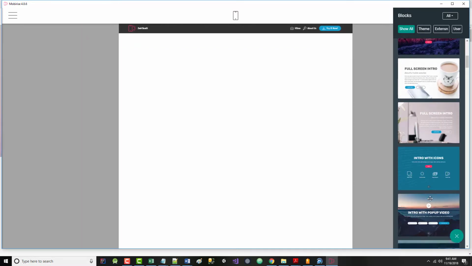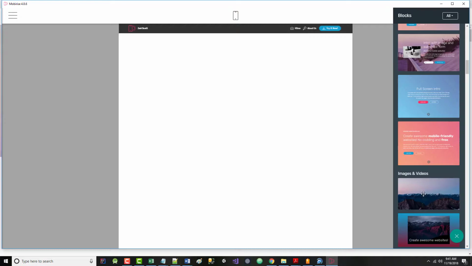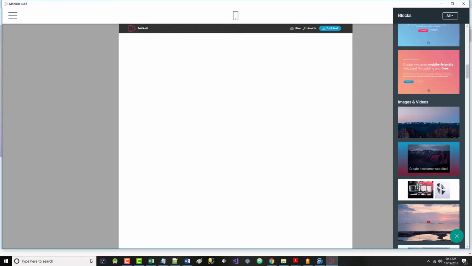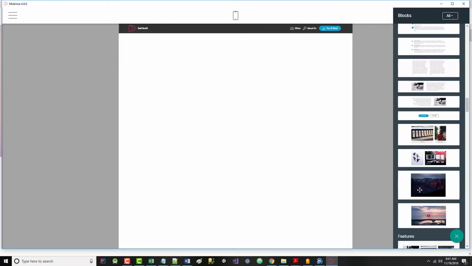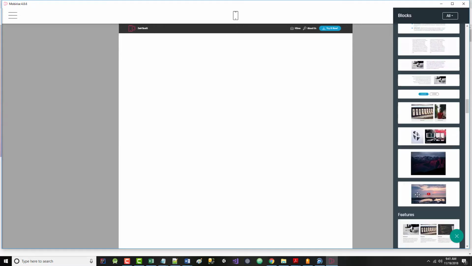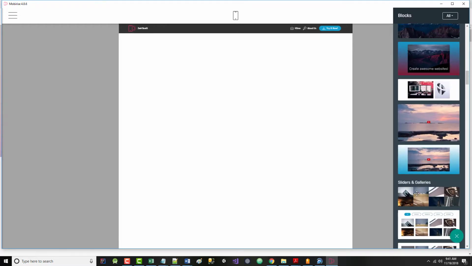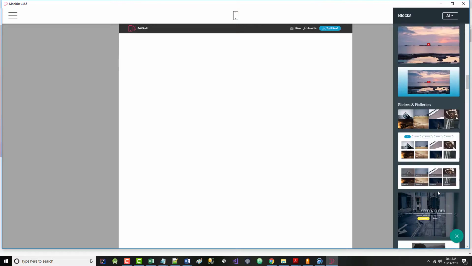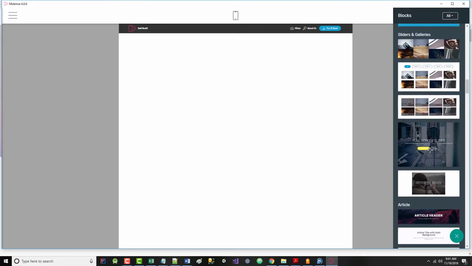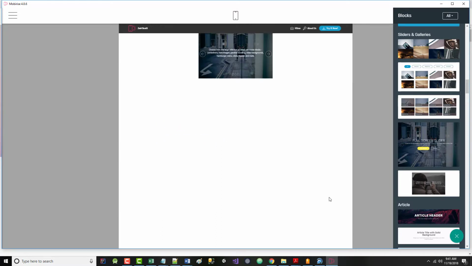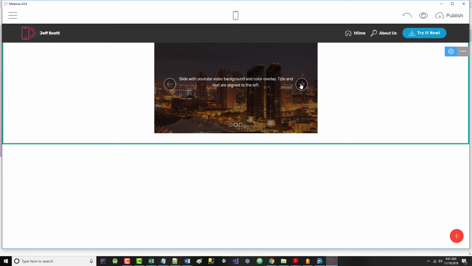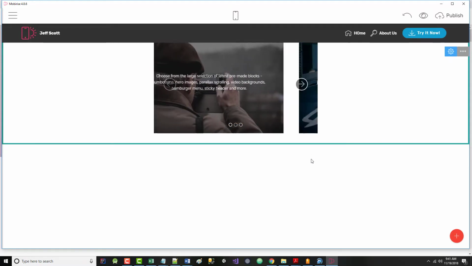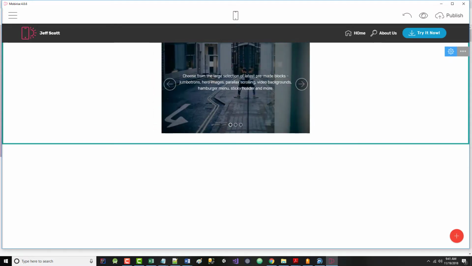I go down here and I find somewhere, sooner or later, there's images and videos, article, features. I don't know where it is right now. Sliders and galleries. All right. So I grab this full screen. I don't want a full screen slider. I'll grab that one right there. I drag it in. Boom. Now I've got the beginning of a slideshow. I can put my own slides in there. There's nothing I have to do to make it work.